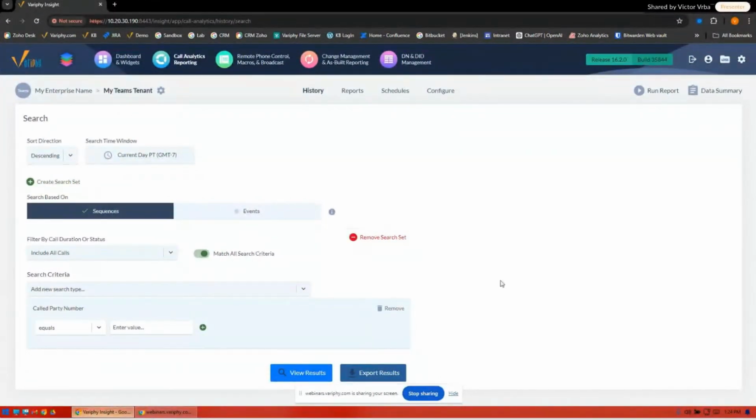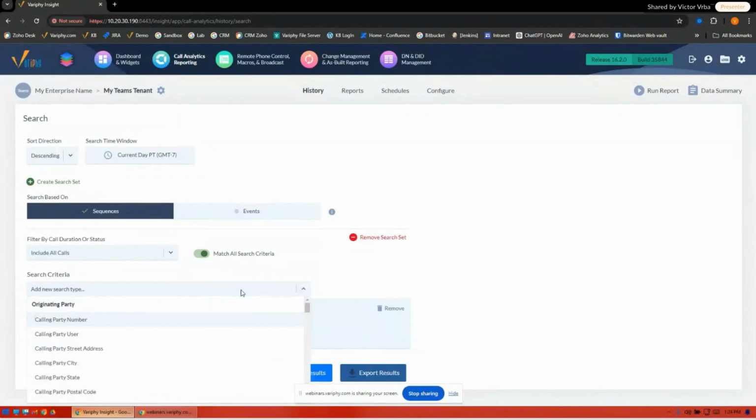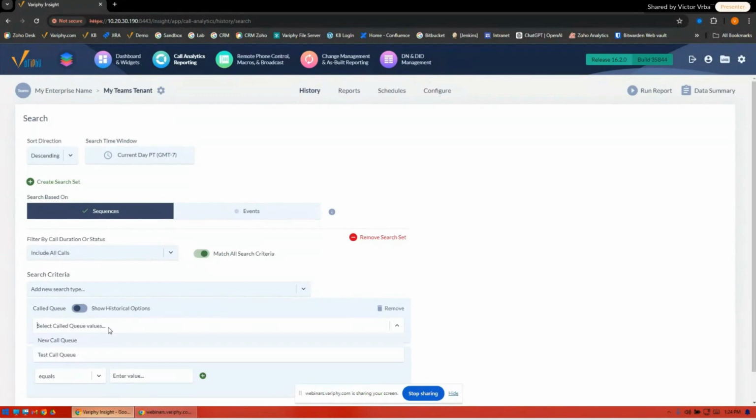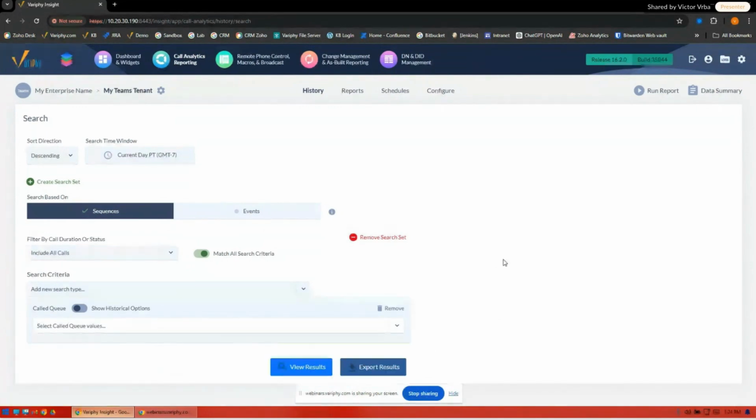One, you're going to notice if you're running MS Teams, we have added the ability to search information based off of your call queues. This is a new feature for Verify 16.2. So you will have your call queue information here, and you can easily and quickly search for a call queue.